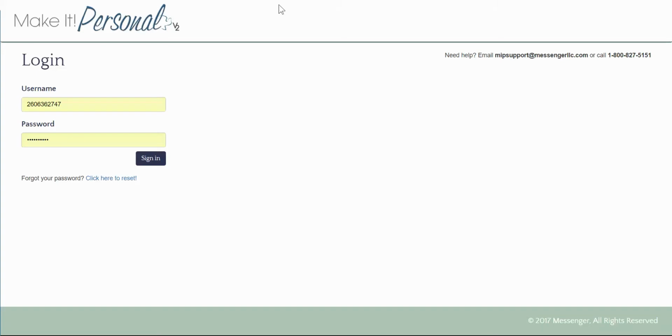You simply go to a new website to log in, and that website is MIP V as in Victor 2.messengerstationery.com. You are not limited to any specific browser. Feel free to use your favorite. If you've been a user of Make It Personal in the past, you will not have to learn a new application. Most things function the same way. There have been some changes.